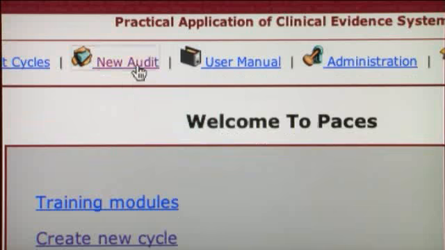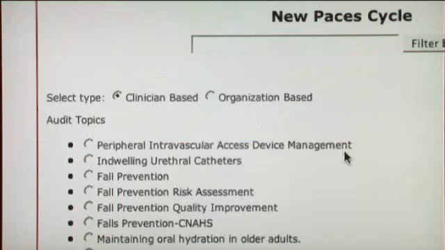By selecting New Audit, you have to decide which type of audit you would like to conduct. There are two options available. The clinician option is designed for smaller scale practice-based users. There might only be one auditor when this option is selected.